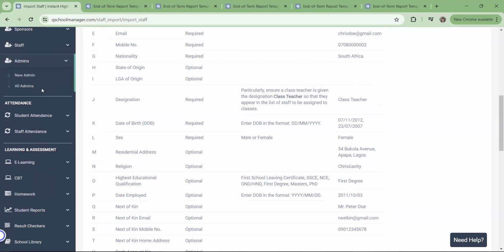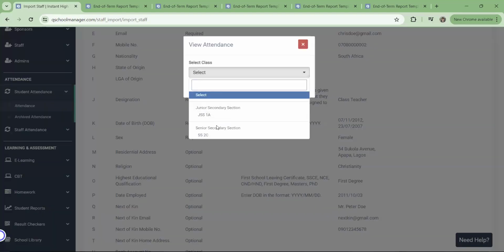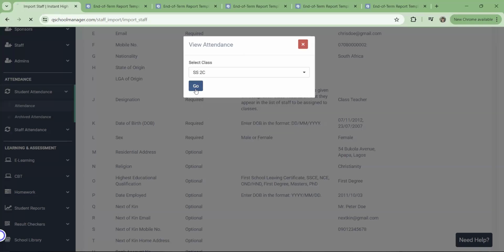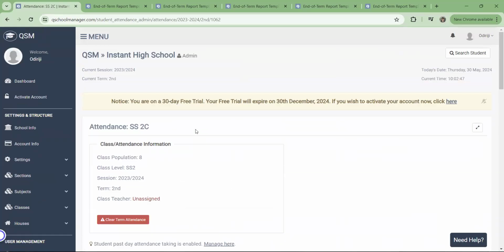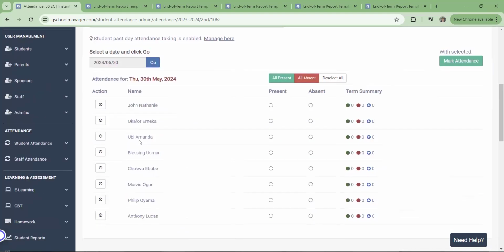All right. So here you can set up new administrators. You can set up new administrators for your school account. Attendance. Yep. So if we click here, we want to take attendance, say for the SS2C. So this attendance applies to a student population of 8, and then we have this is second term, this is a session there.